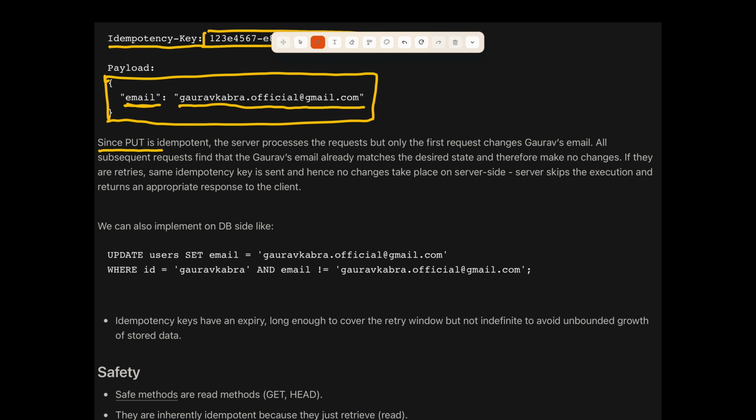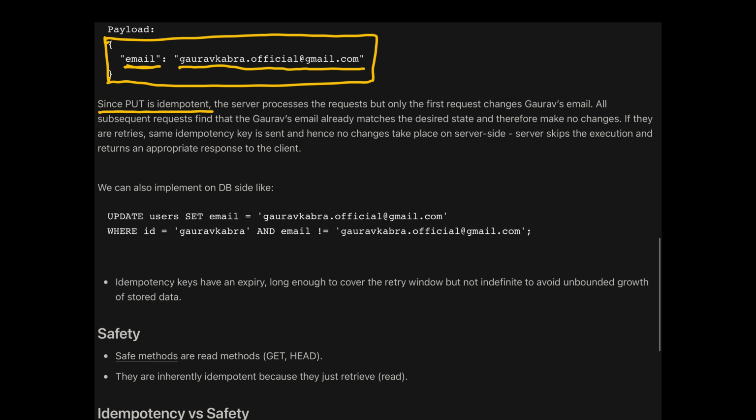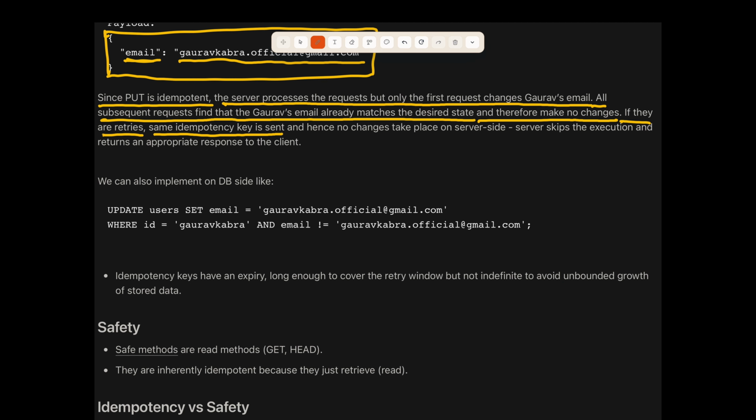Since PUT is idempotent, we discussed, right? PUT is idempotent because we pass the entire resource in each request. The server processes the request, but only the first request changes Gaurav's email. All subsequent requests find that Gaurav's email already matches the desired state and therefore make no changes. If they are retries, the same idempotency key is sent and hence no changes take place on the server side.